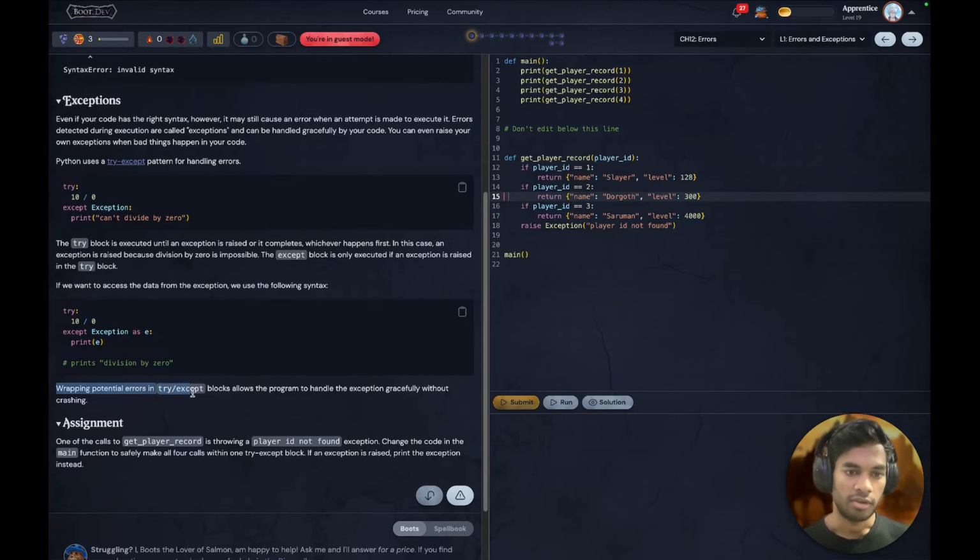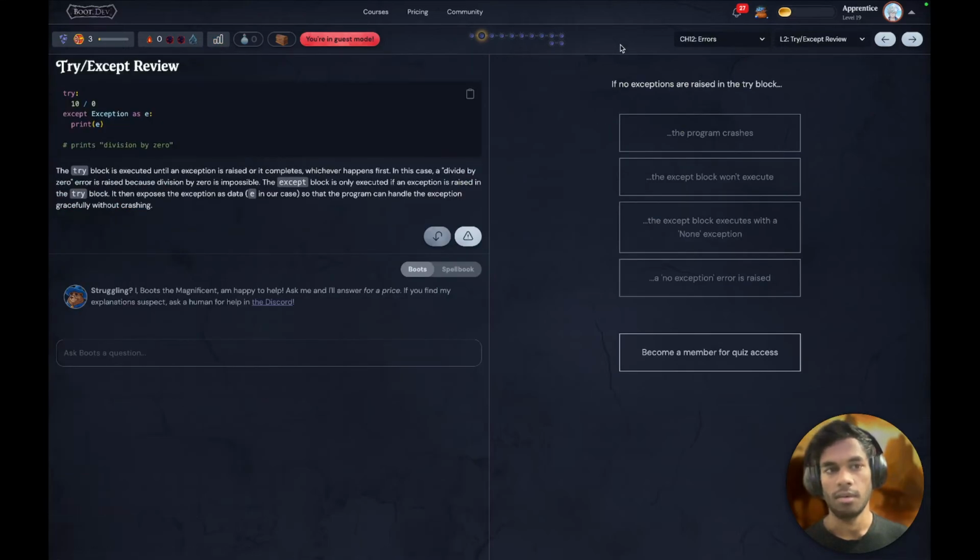Wrapping potential errors in try except blocks allows the program to handle the exception gracefully without crashing. Try except review. The try block is executed until an exception is raised or it completes.